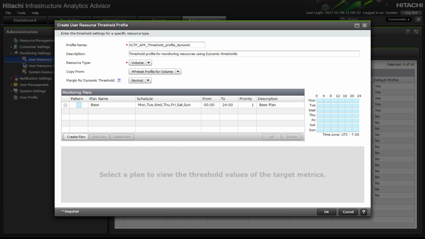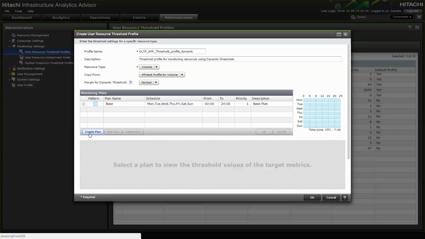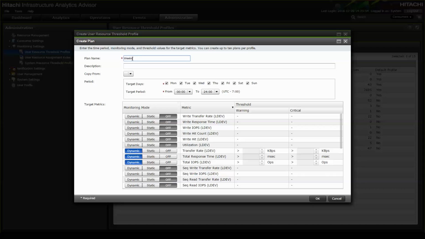Create plans for monitoring performance of resources for workloads that vary at different times of the day or week. For example, you create separate monitoring plans to manage varying workloads that occur at different time periods, such as weekdays and weekends, peak workload periods, off workload periods, and so on. In the Create Plan window, enter the plan name and set the target period to monitor the volumes. Then identify the target matrix to monitor.